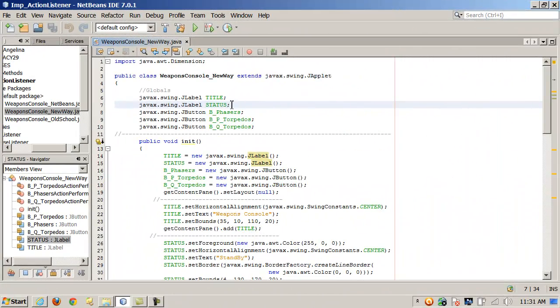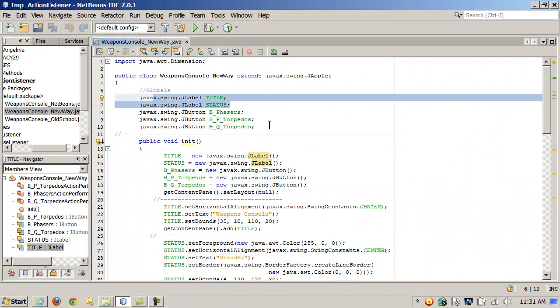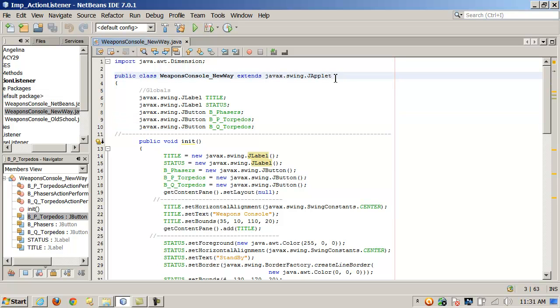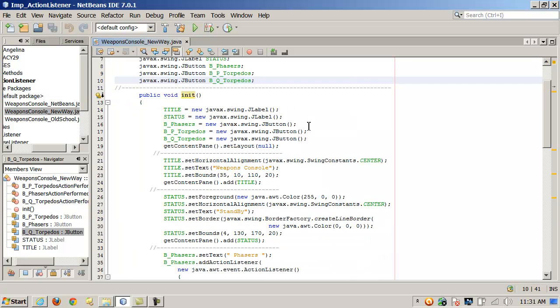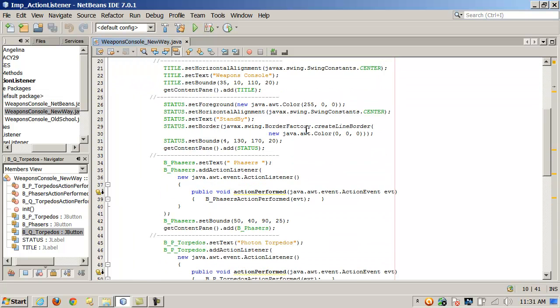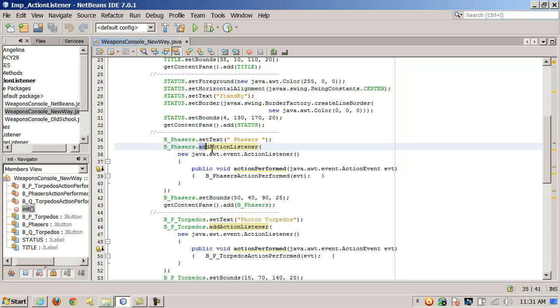Once again, here's an example in code. We have two JLabels and three JButtons. Notice we don't have the keyword implements ActionListener up here. Notice we're not importing the package java.awt.event. The very first thing we do when we get down here is we add ActionListener to our button bPhasers. Once we do that, you can see how NetBeans will highlight it from the opening parenthesis to the closing parenthesis.